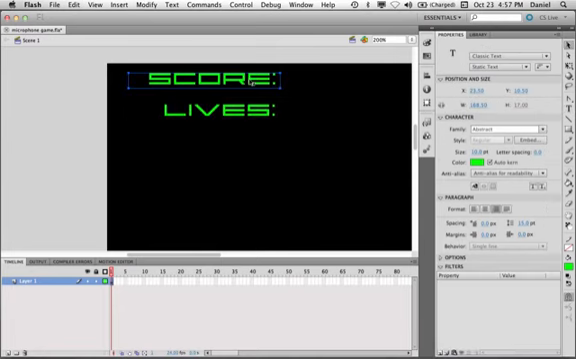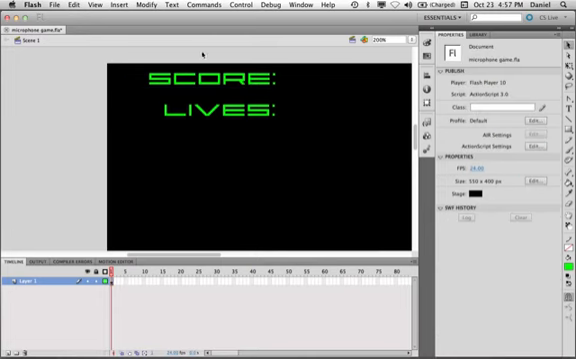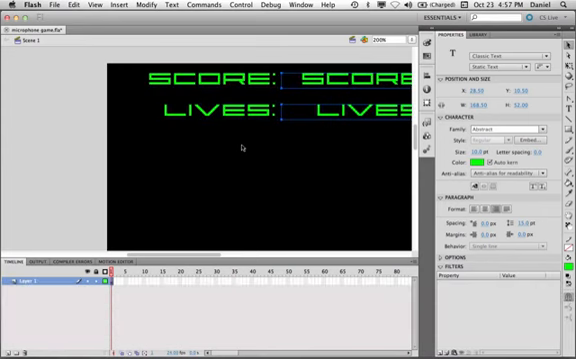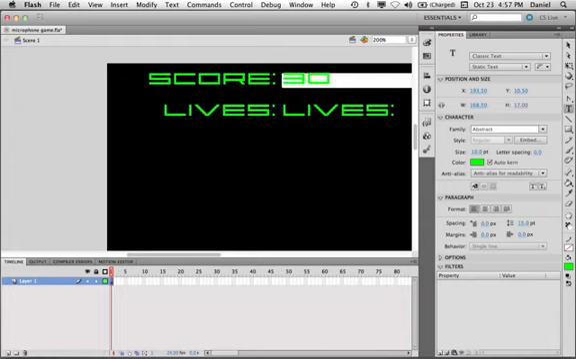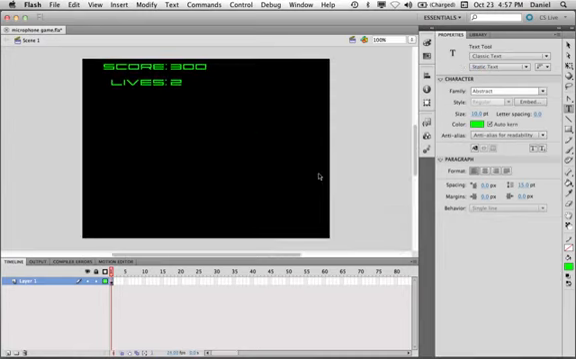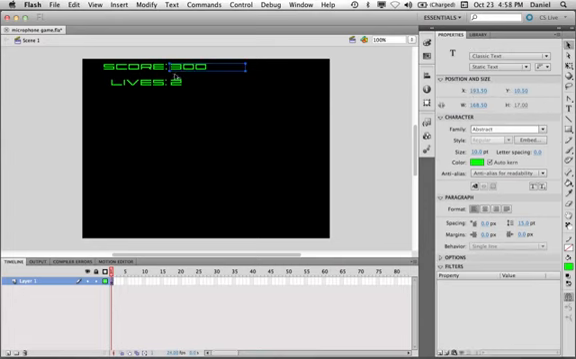And just copy these text fields. Copy them, paste them in place, move them aside, set them to align to the left, and just type in some numbers. Score is 300 and lives is 2. Does that look alright? Yeah, it does. The only thing is these are gonna change. I mean, score and lives, that's always gonna stay there, but what that score is, what your lives are, that's gonna change.